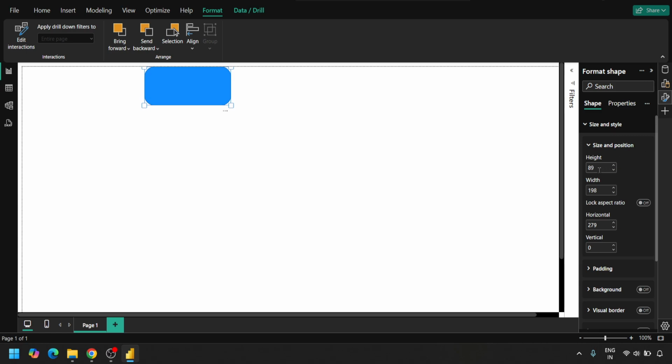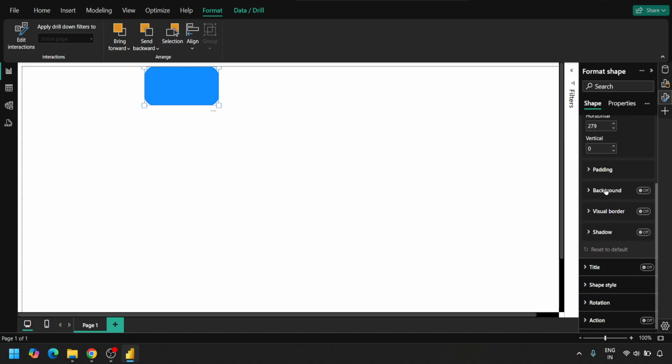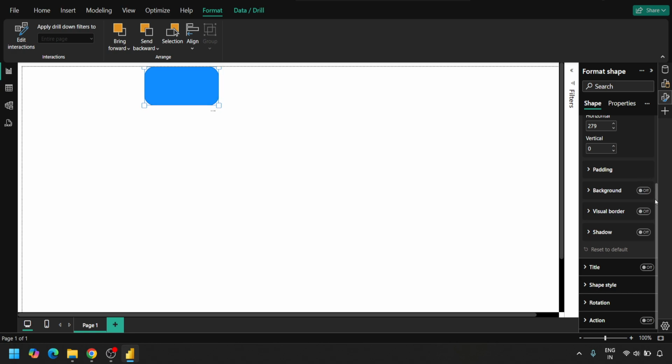The height is showing as 89 and the width is 198. So let's reduce the width to around 170 for a moment. Also, lock aspect ratio is not used at the moment, and these are fine. After that, this is asking for the background. Are we going to update any background or not? We are not going to update any background.